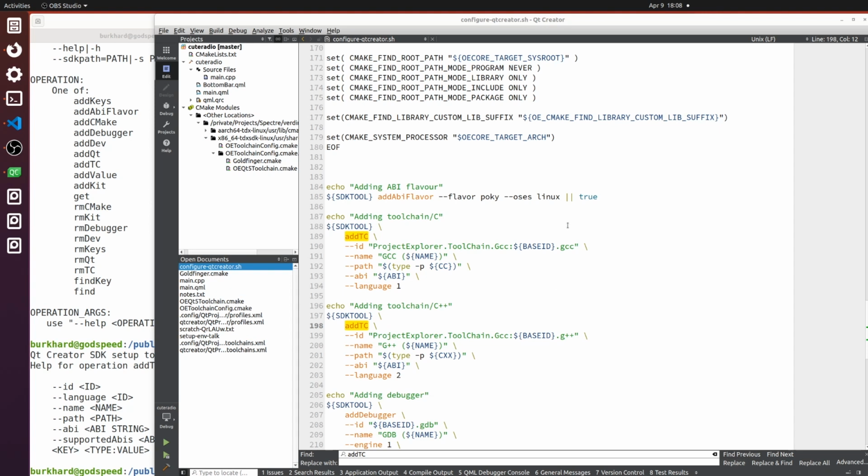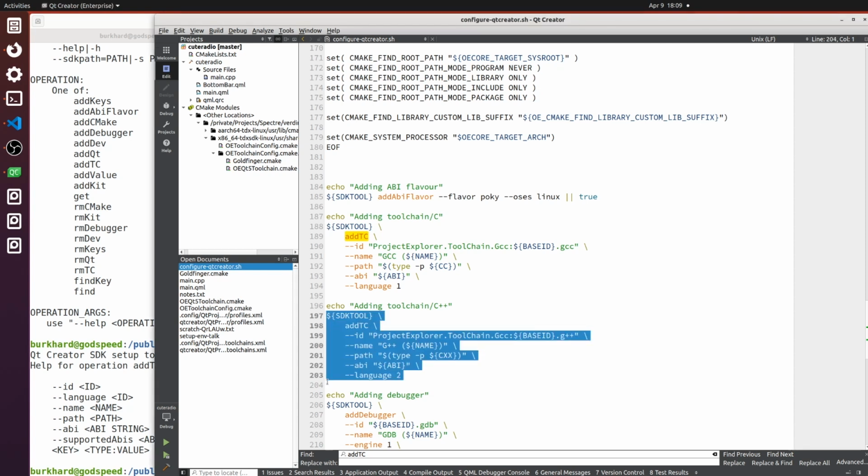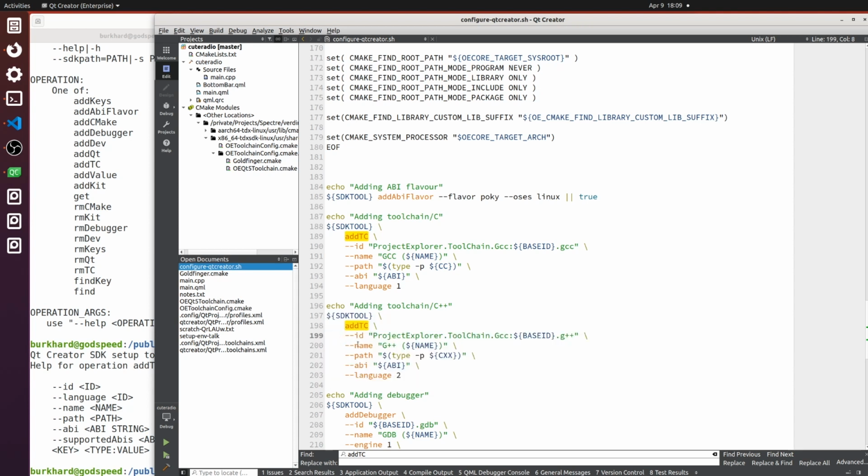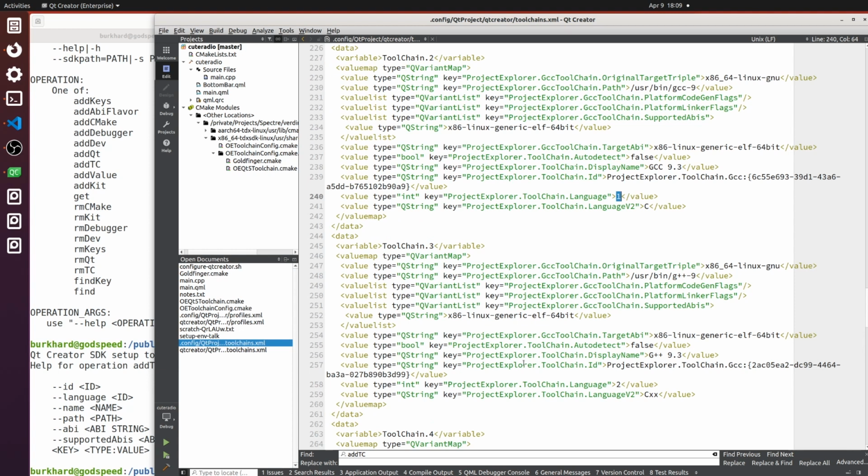When you look at the call for generating the C++ configuration, you're probably wondering how I came up with the option values. Some of the option values, like ID and name, stem from the original configure script. Other option values, like path, are calculated on the fly. For the magic language number, I had to do some reverse engineering in existing configuration files. So I figured out that C++ compilers have the magic number 2 and C compilers have the magic number 1.